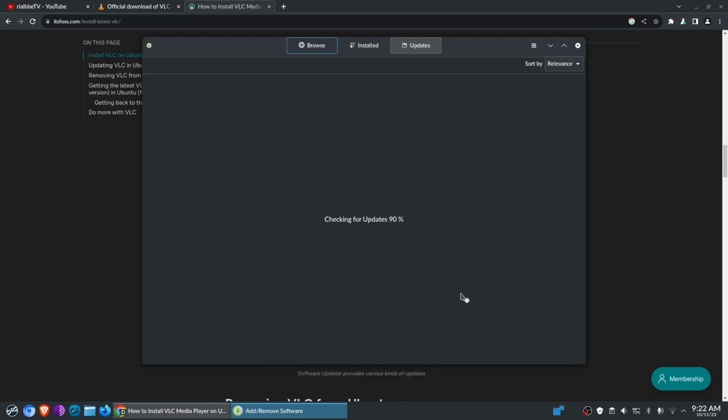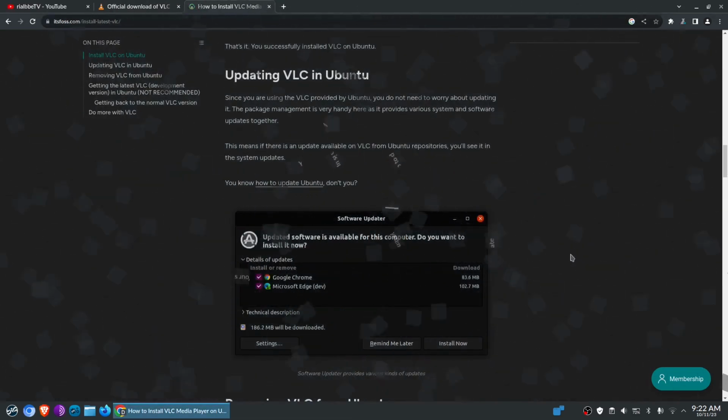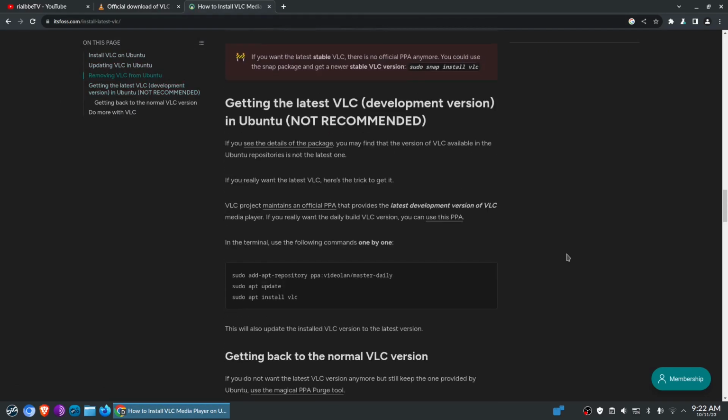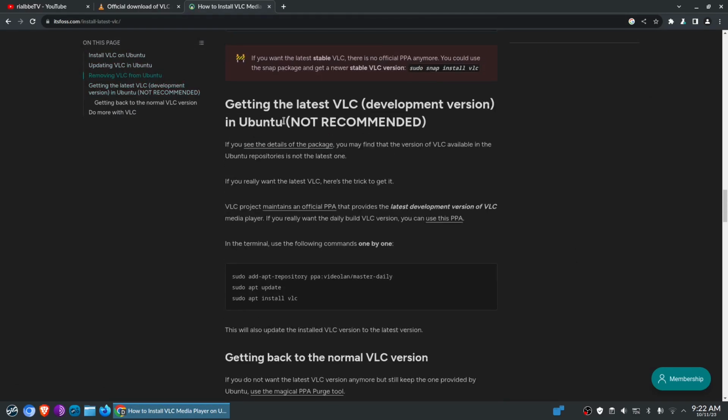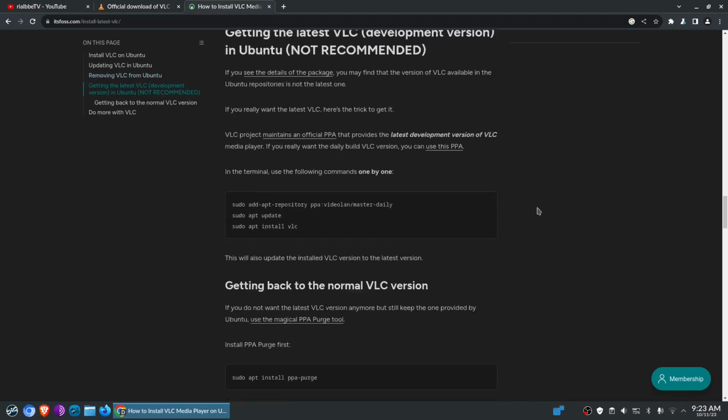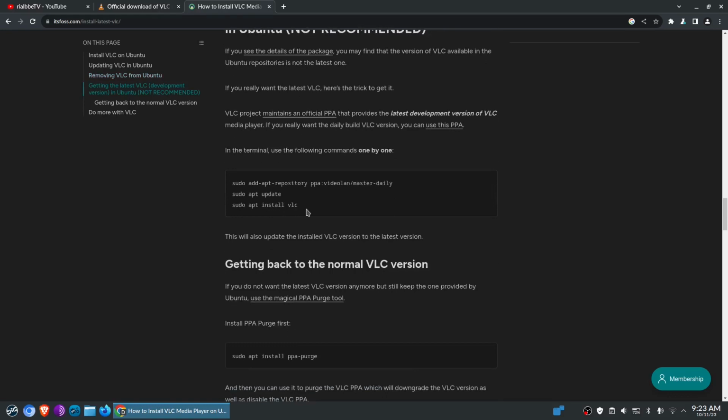So let's wait to reach 100%. So it is up to date, even when we refresh it. Kind of cool, right? So let's close this one. And that's why it's not recommended, especially the developer version, because it's only for the devs. But if you're a bit of an explorer, you can use the dev version, but you need to be aware that it will be using the terminal.